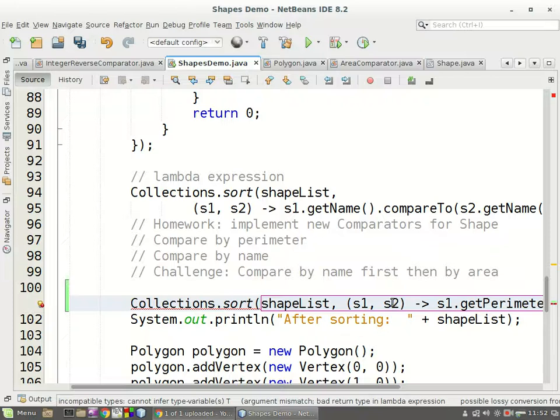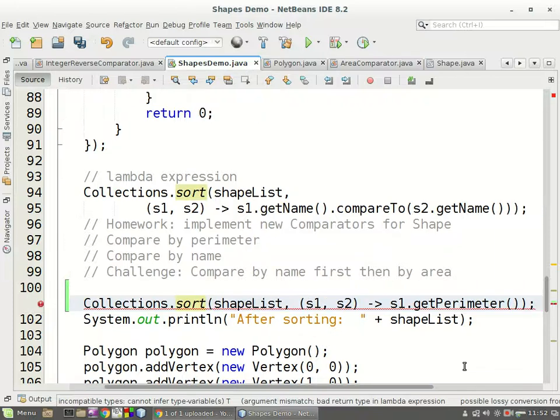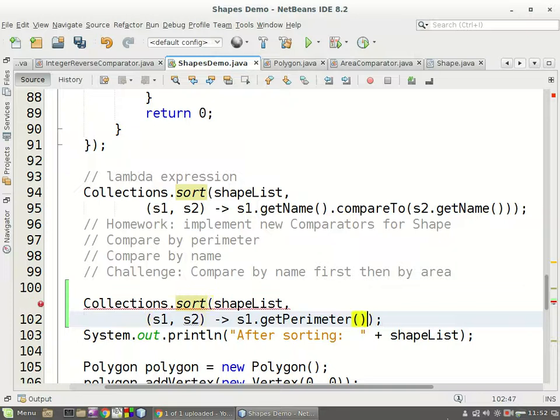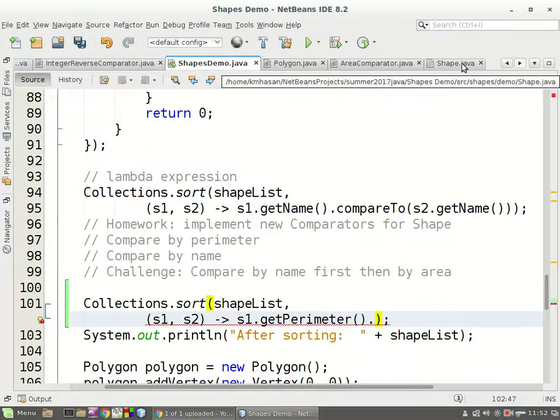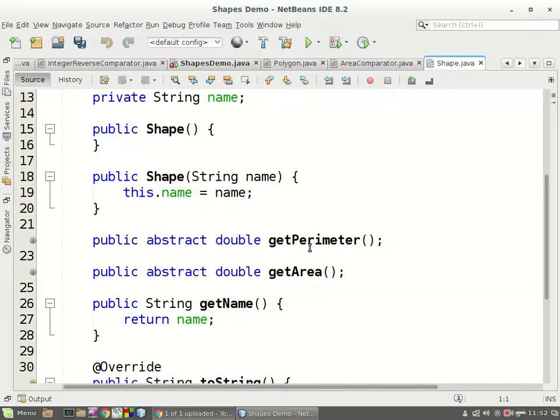Let me bring it down into the next line. This is where I can't really write S1.getPerimeter.compareTo. Can't do that because perimeter is a primitive value. It's a double number, right? If you look at the getPerimeter call, getPerimeter returns a double. There is nothing like double.compareTo as a primitive type, so you can't really do that.